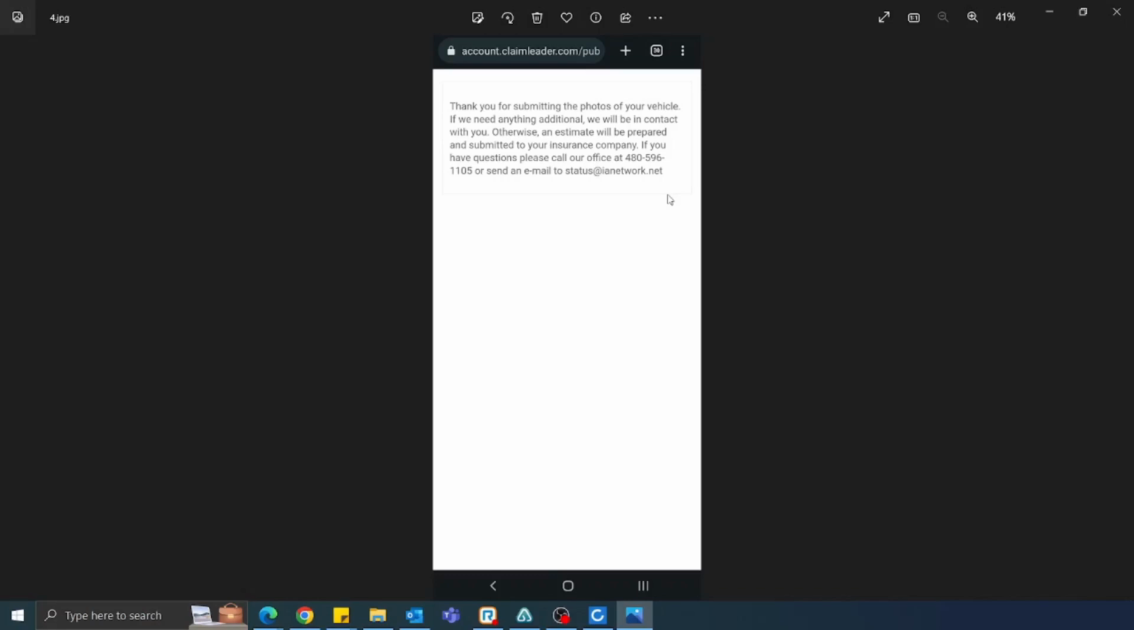If for whatever reason, like I said, you did have to take those photos through your phone's camera directly due to no network connection at the inspection location, you'll upload those through our IANet portal, which I'm going to go ahead and show you how to do now.